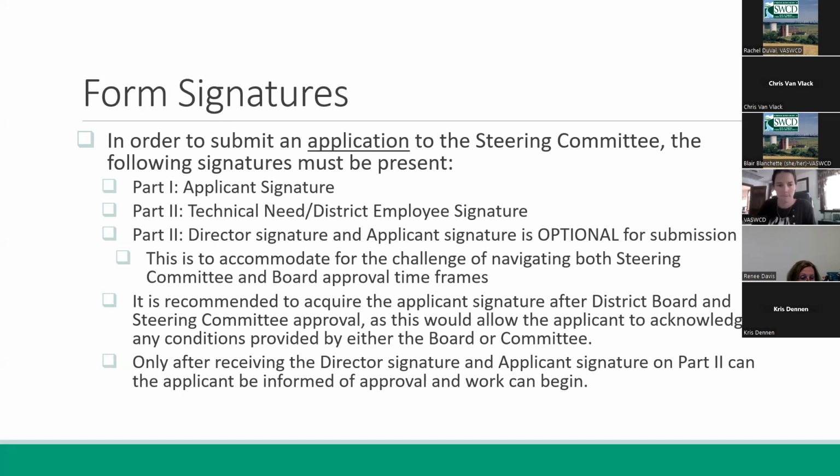So in order to submit an application to the steering committee, the following signatures must be present. For part 1, it's an applicant signature. That's the only signature on that form. Part 2 is the technical need or district employee signature. This is saying there is a resource concern that needs to be addressed, and this is the appropriate practice.